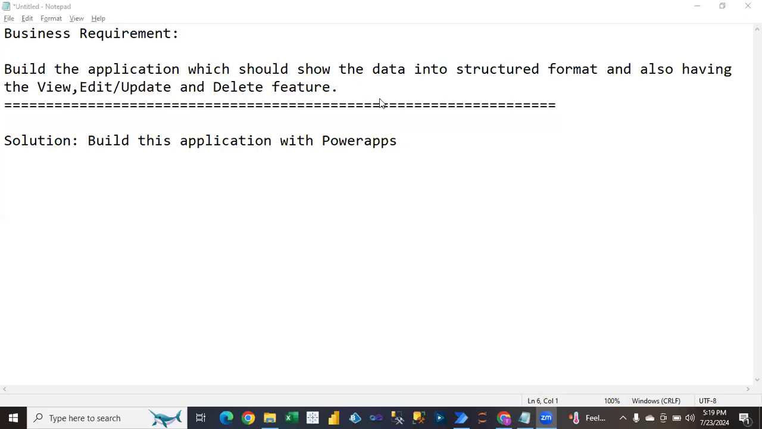Hello everyone. Today I'm just going to discuss a real scenario case where we have to build an application as per the business requirement. The business requirement is that we have the data in a data source, which can be OneDrive or SharePoint. That data we need to reflect in the application in a structured format, and it should also have the view, edit or update, and delete features in your application.